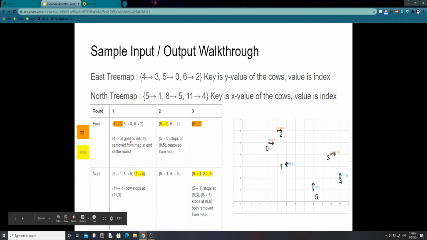And in this case, if 4.3 goes to infinity, that means we also have to remove it at the end, since we're going to basically go in orderly fashion. And in this case, 11.4 also gets removed as it stops, so we don't have to care about it anymore. All right, so for 5, next we go to this tree map over here, and we see 5.0.